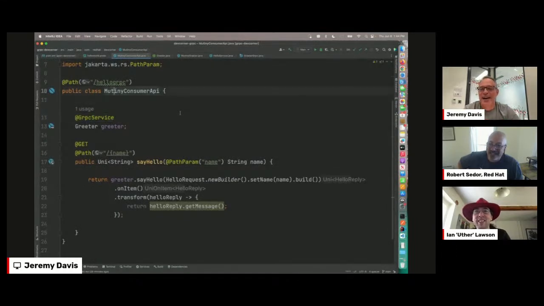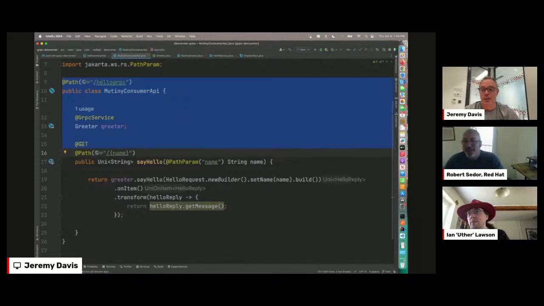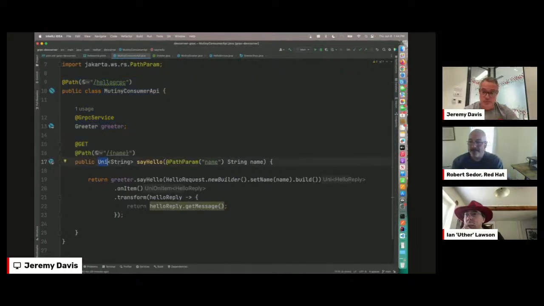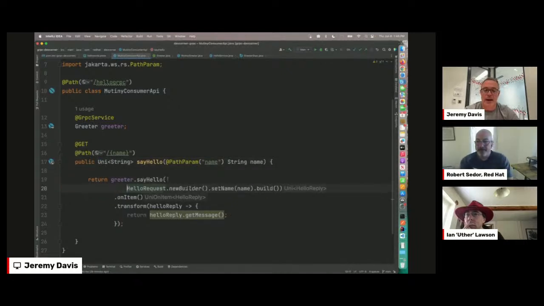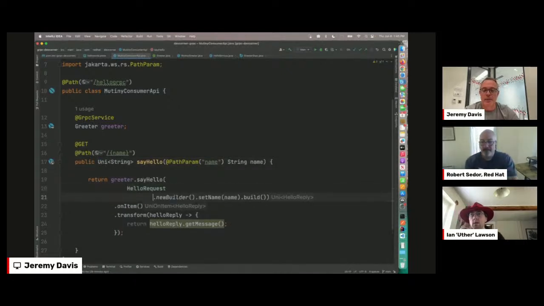So we have here hello gRPC, right? I have injected my gRPC service greeter. Quarkus knows you don't have to tell it to inject it. Yeah. And I've got a path called name, and I'm going to return a single thing, a string, and I'm going to get it from this path param, right? So I'm calling my method say hello, and I'm just creating a hello request on the fly to pass in, right? And this is the method we have, hello request.